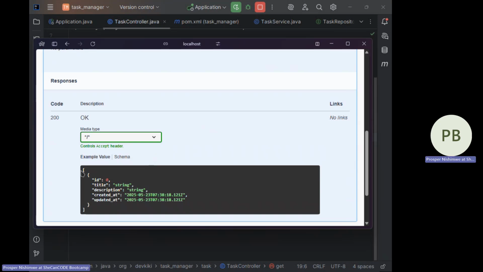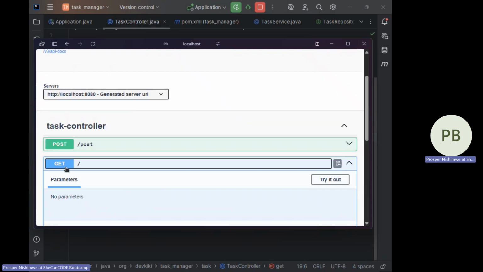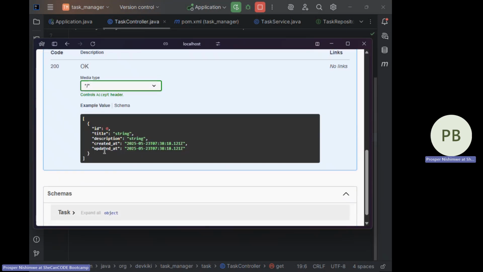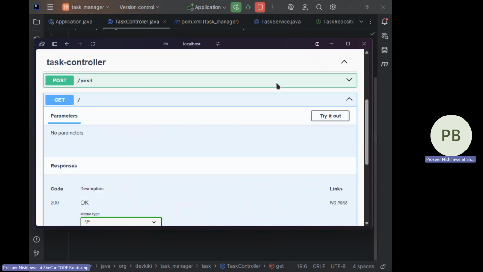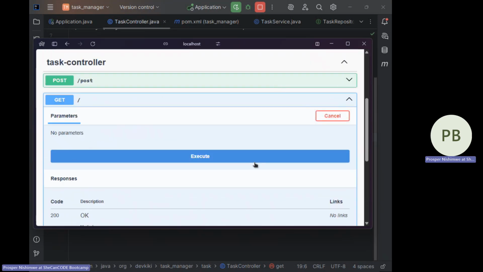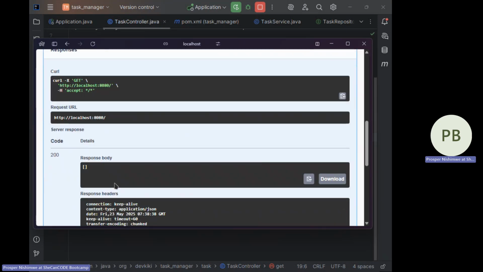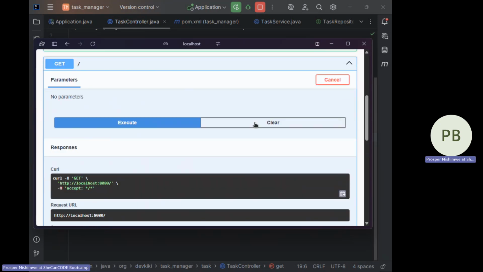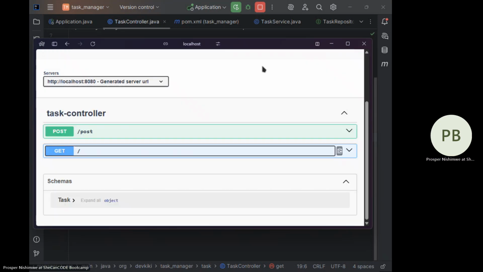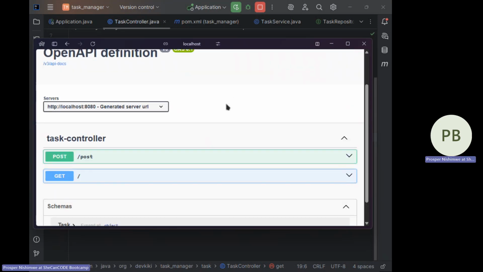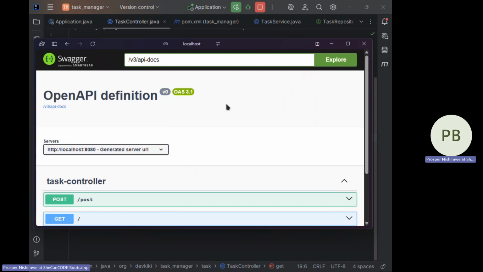So the front-end team will know that when I visit this route, I'm going to get this as a response from the server. So now you can test it here, try it out, and then execute. You see, I'm getting an empty array.